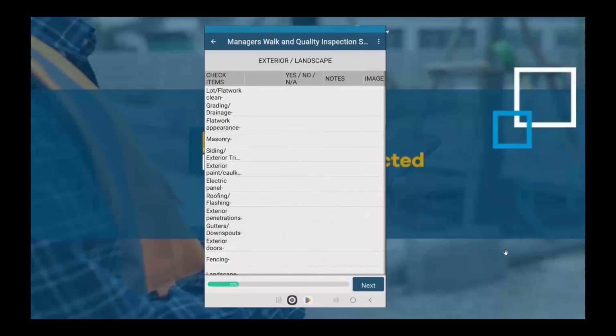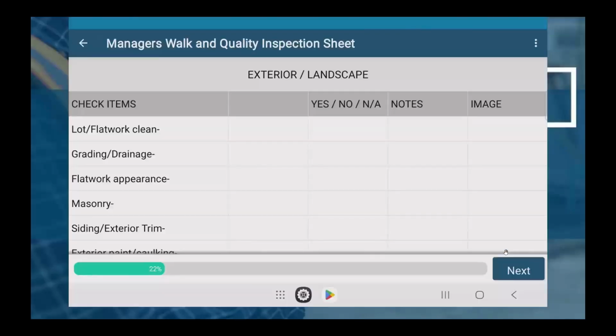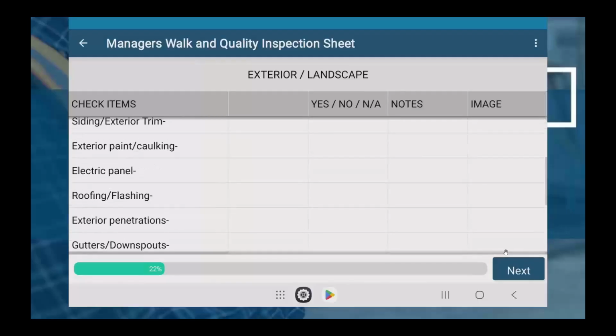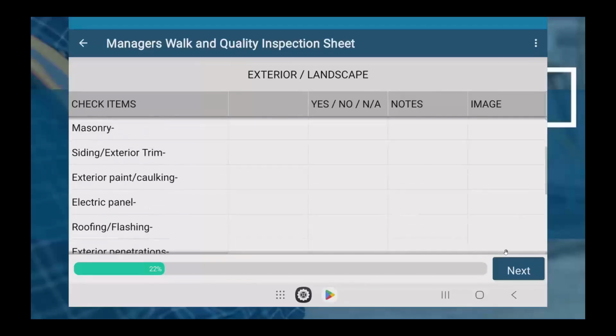Now, let's imagine for a second that I am a very experienced inspector of these things. I have my checklist over here. I can see all of the things that I want to check, and I have also an overview of the answers that I've put in.